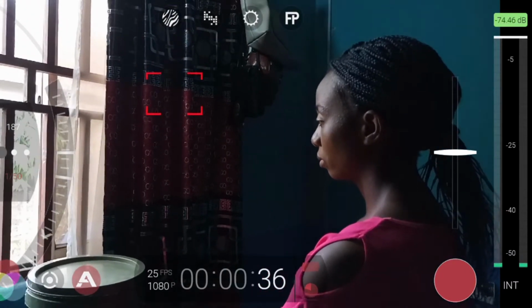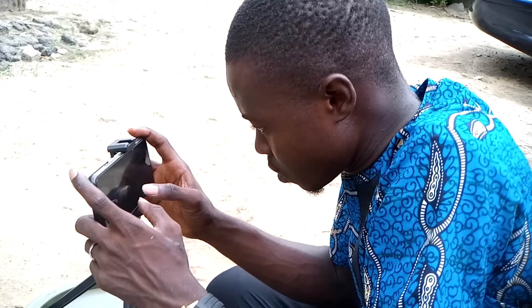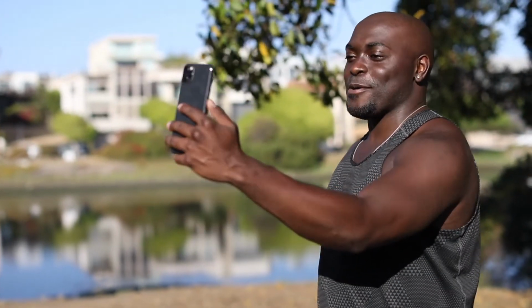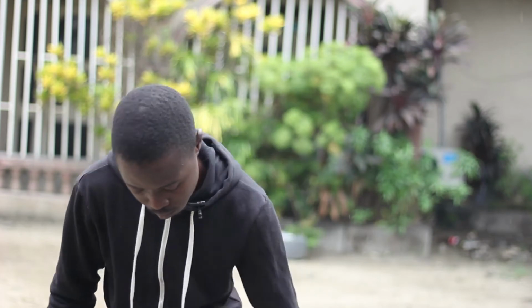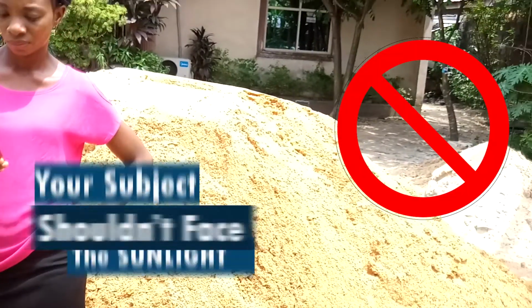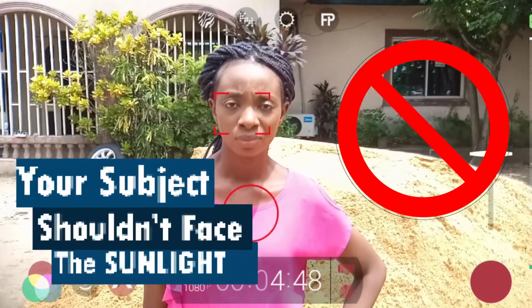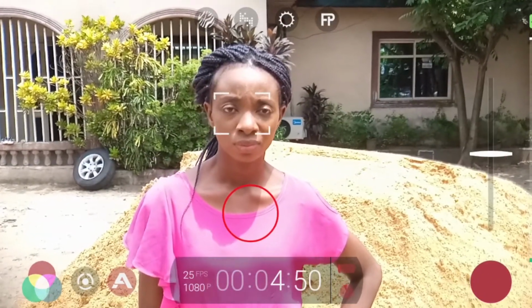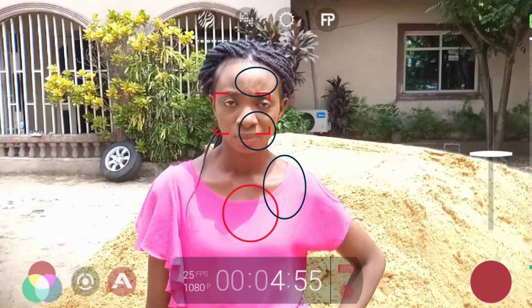Now we are going to be shooting outdoor. One of the things you can do to get good shots when shooting outdoor is to shoot either very early in the morning or late in the evening when the sun is not harsh. But if you find yourself in some scenarios where you want to shoot in the harsh sunlight, one of the things you should do is to make sure that your subject is not standing in the sunlight facing directly to where the sun is coming from, because this will create a harsh highlight on your subject's face.